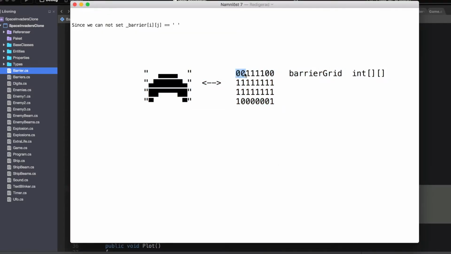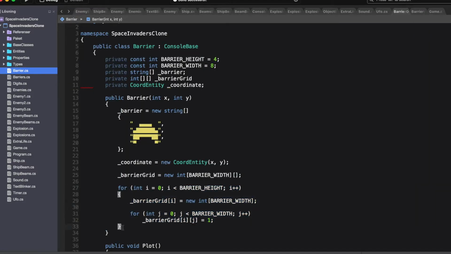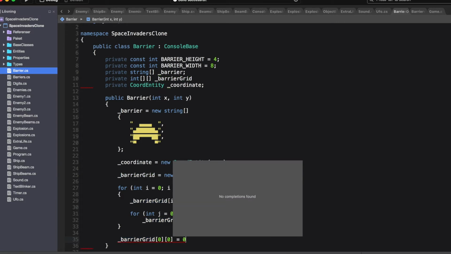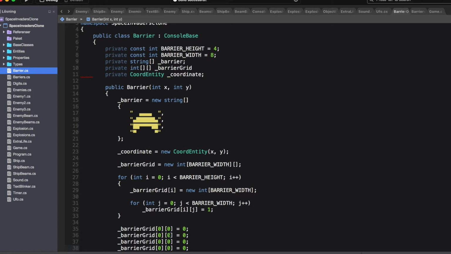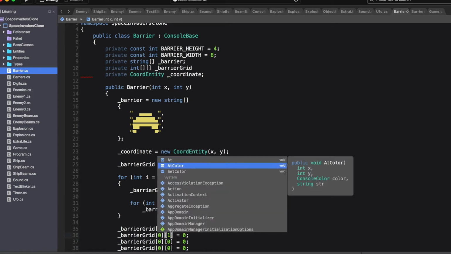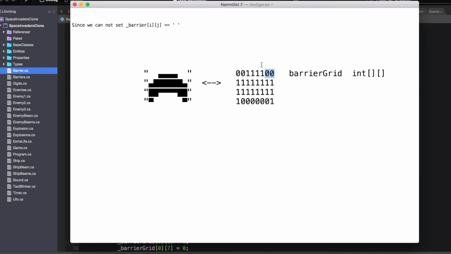Now we need to set the zeros. So we simply add _barrierGrid indexed by 0, 0 to equal 0. And same thing with the coordinates 0, 1 and 0, 6 and 0, 7, the top right zeros. Now let's deal with the bottom zeros here.